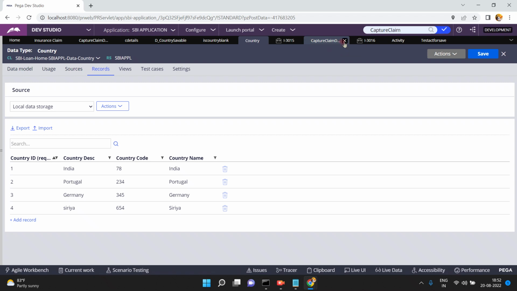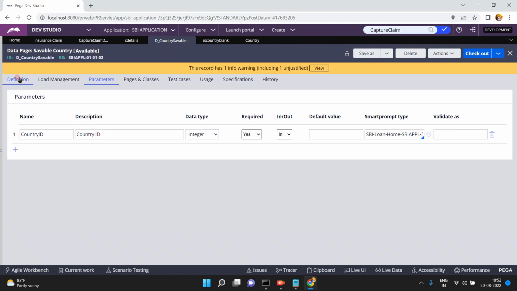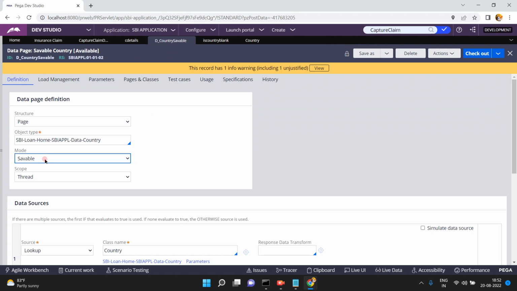But as of now, we discussed only the single page details. For example, see this one. This is D_Country_Savable. This is a single page. But what about the page list?